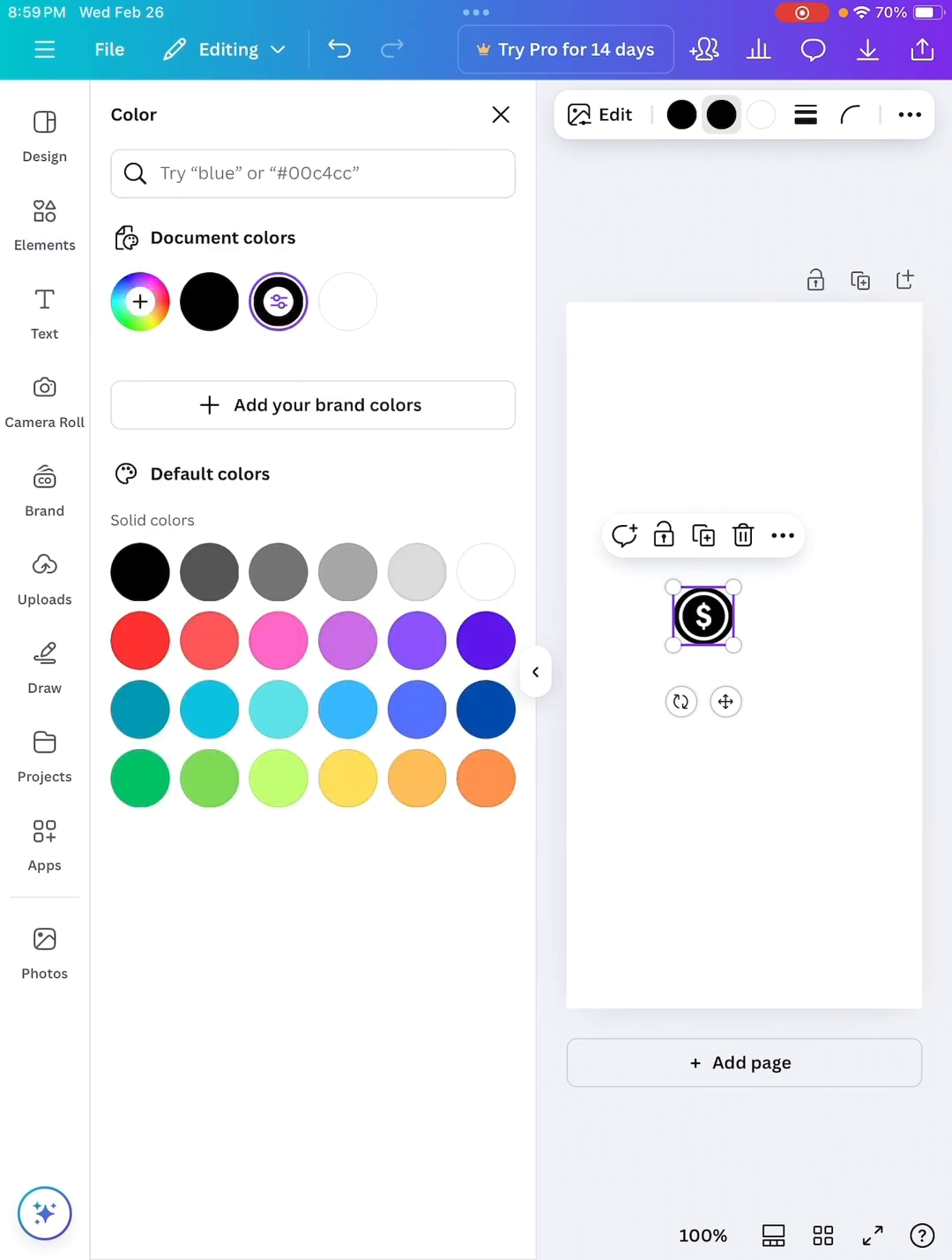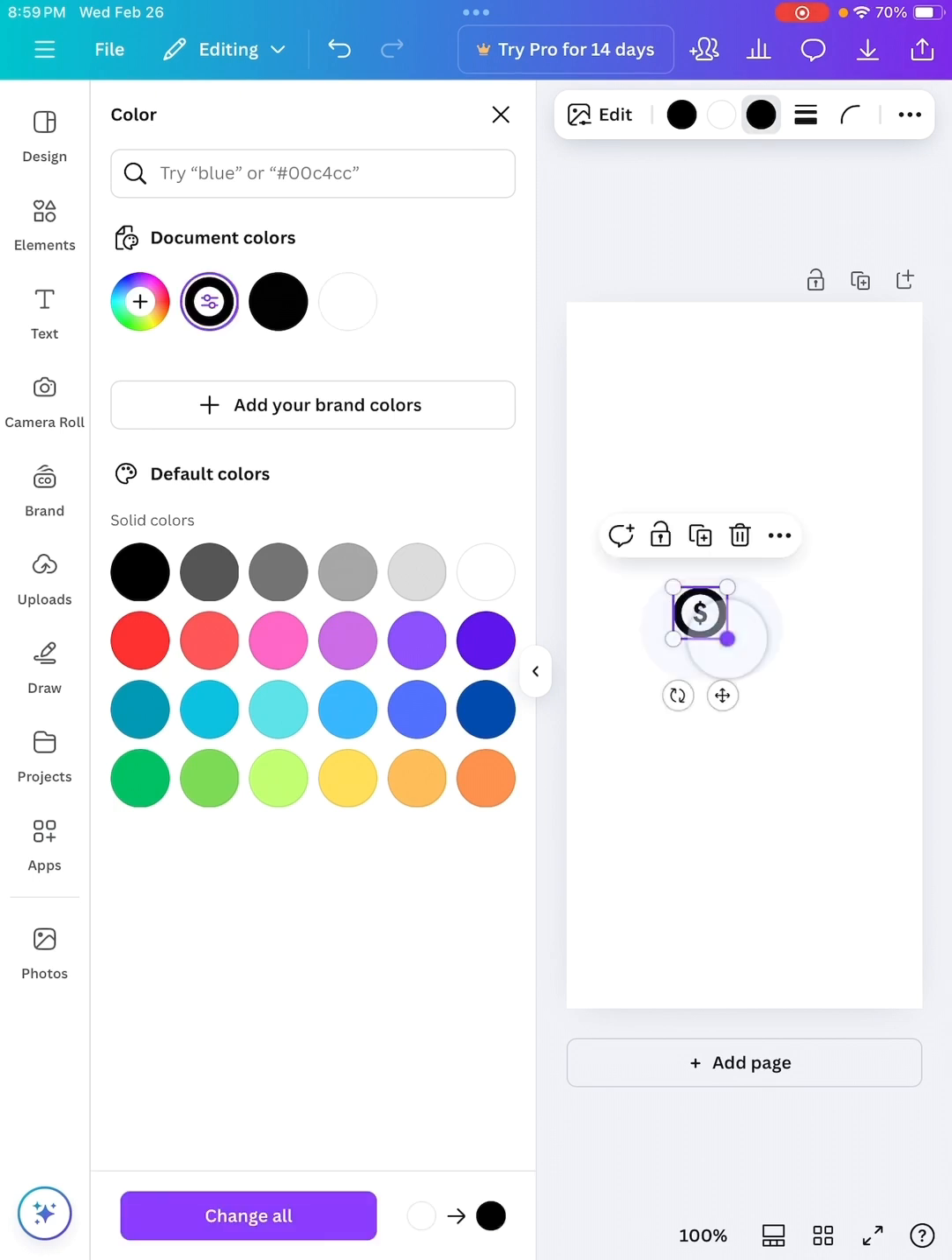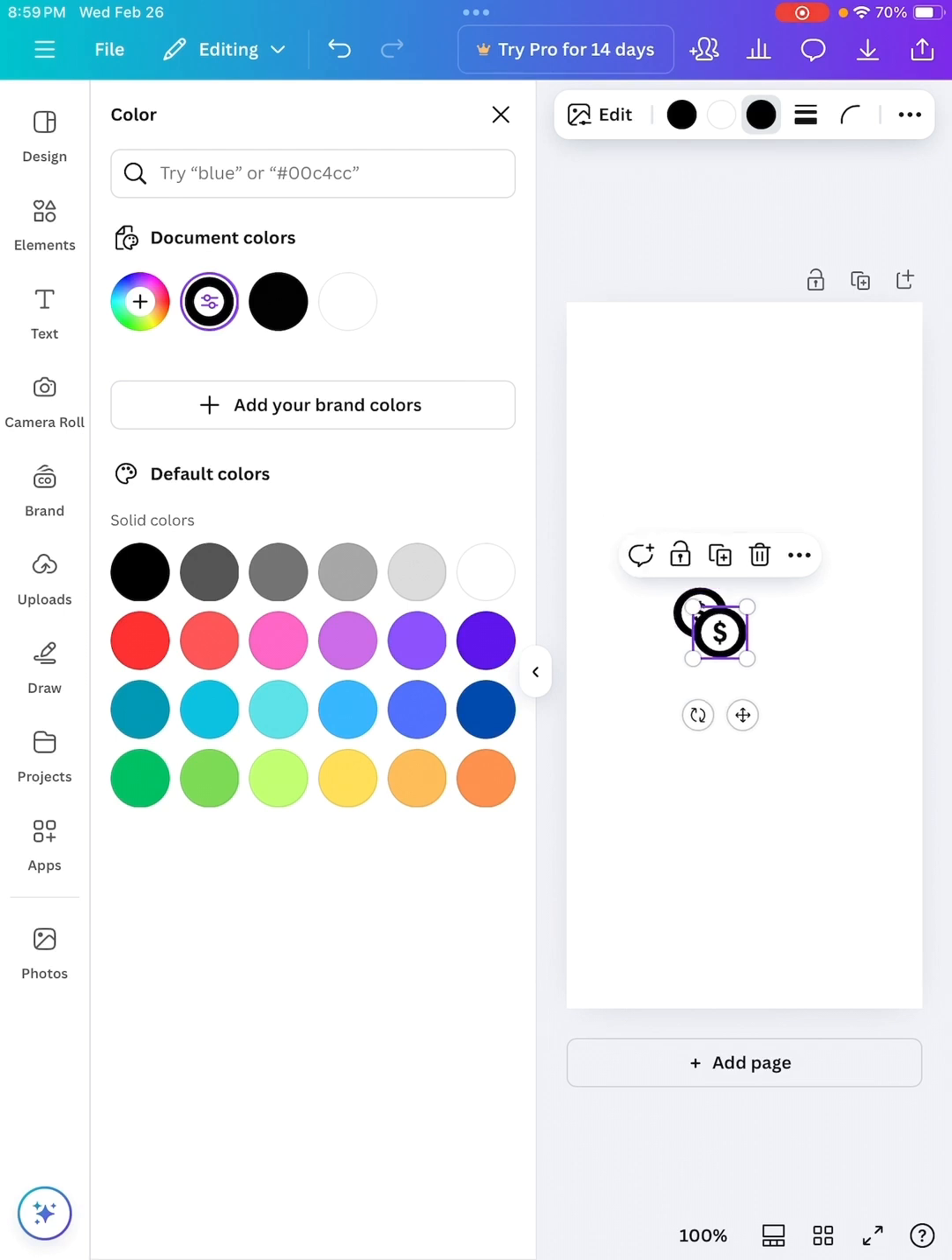You can edit this, and it's up at the top, the colors. So let's change that one to white and change this white to black. Now you've got your dollar sign, and that's going to be like that checkbox thing that you want to mark off or color in.